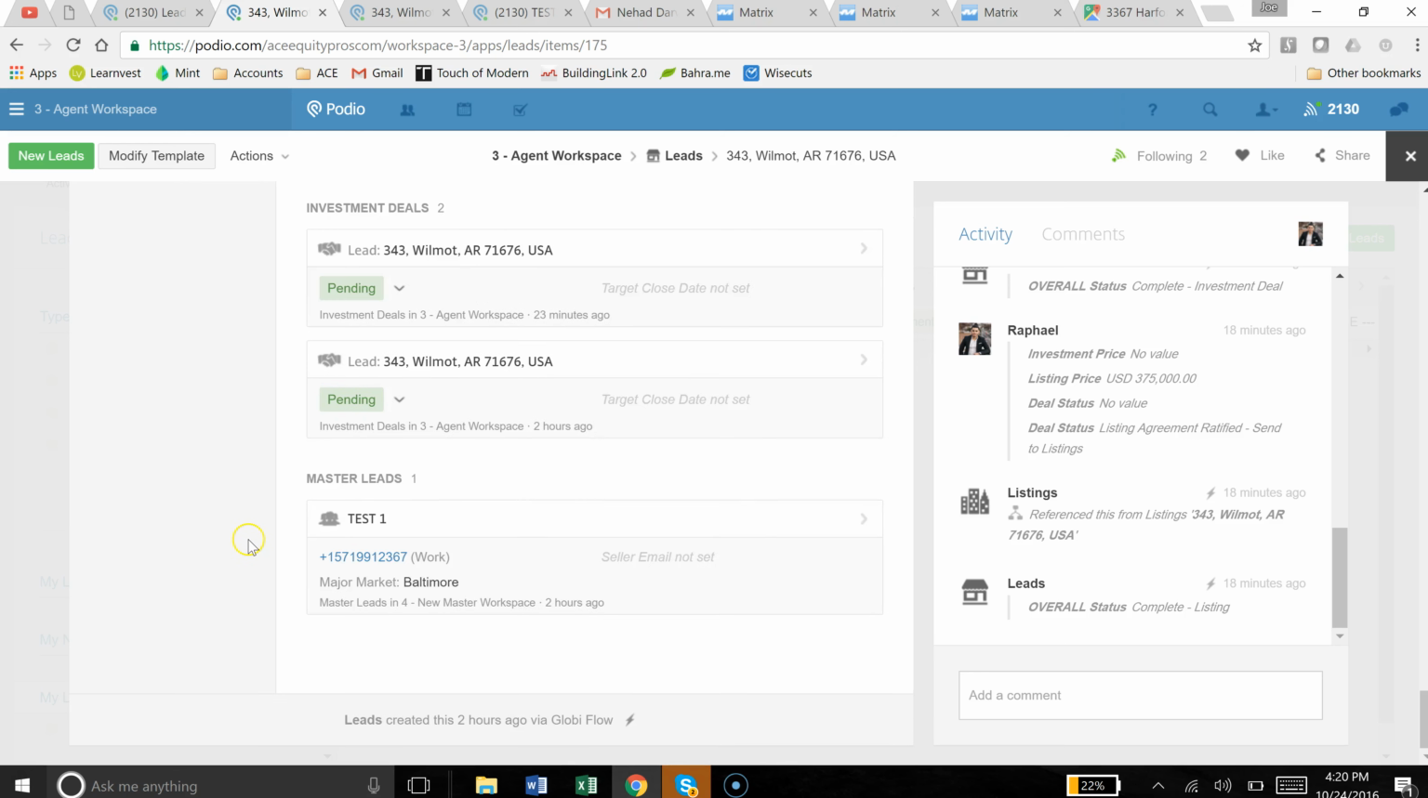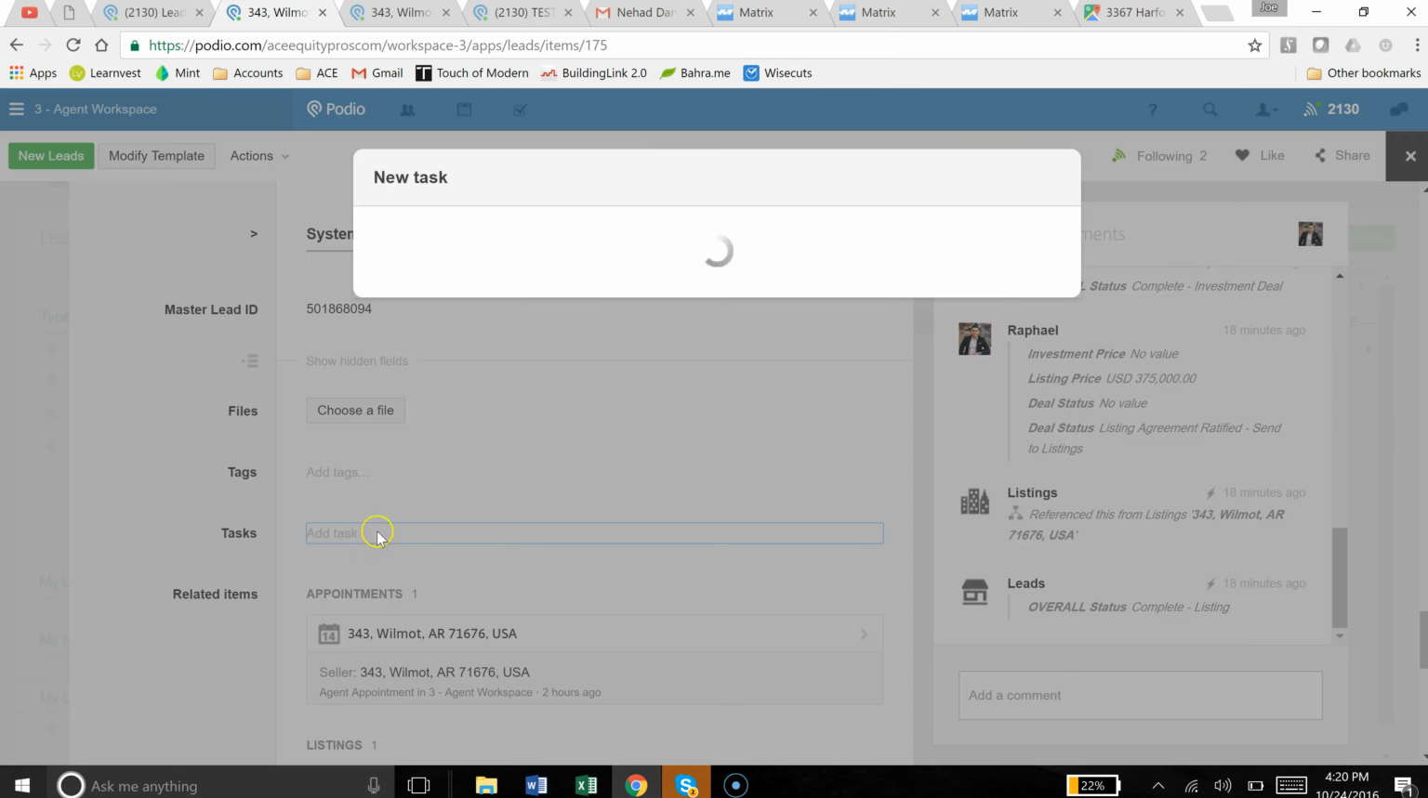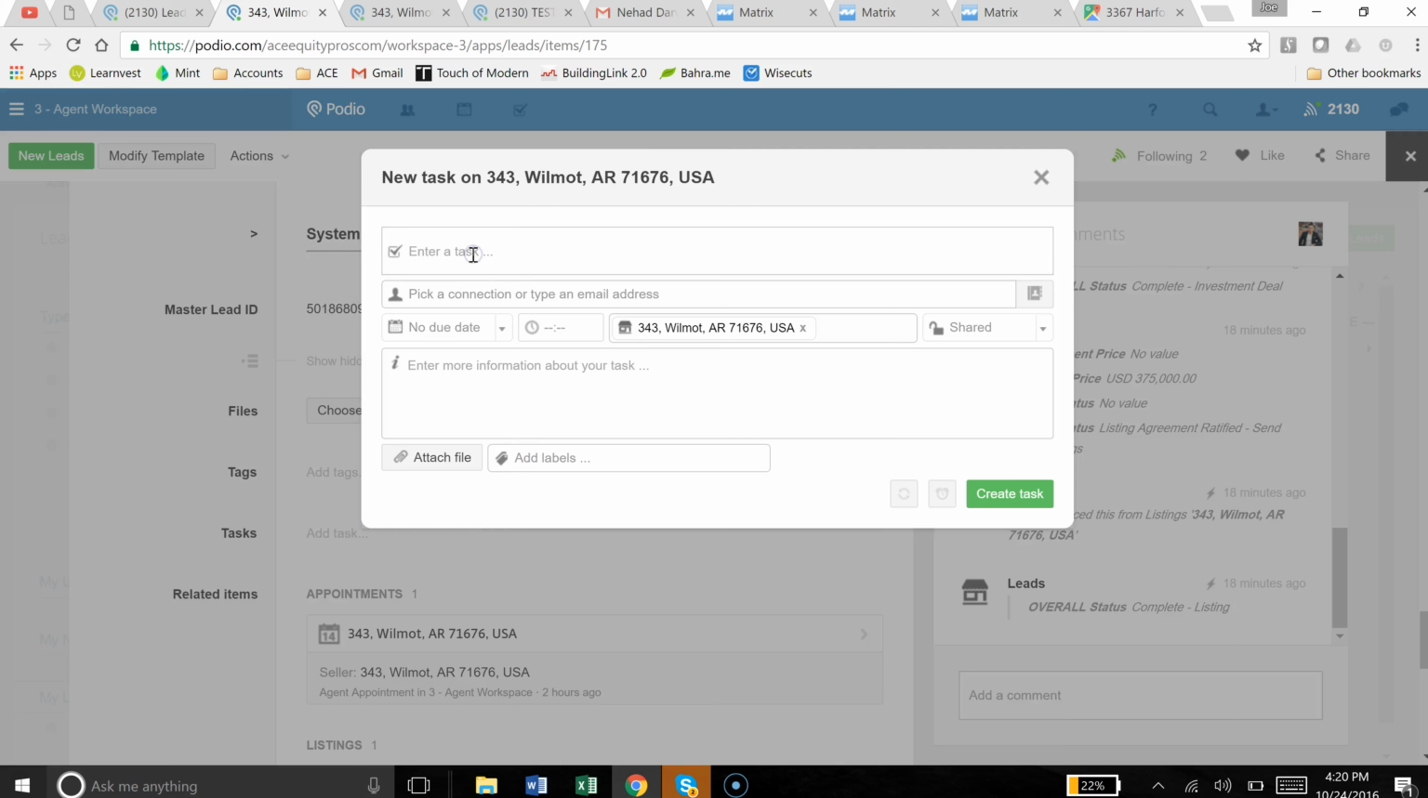So let's just say you haven't reached them yet. You scroll to the bottom where it says tasks, add a task, say follow up to confirm.